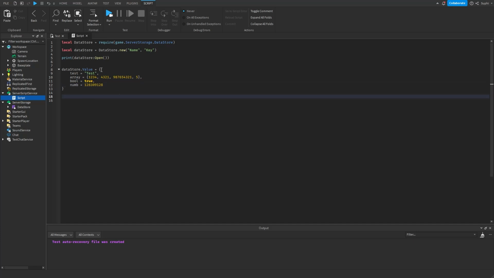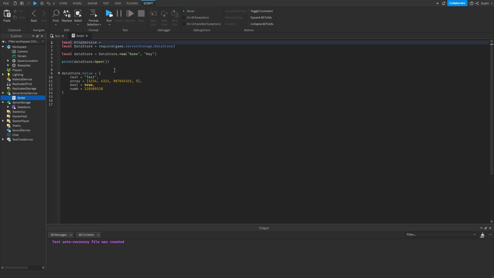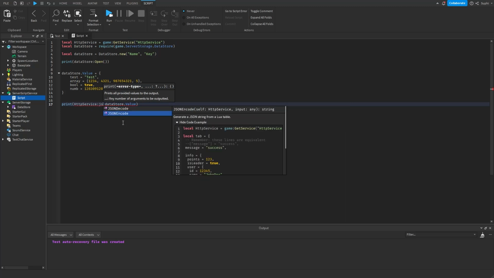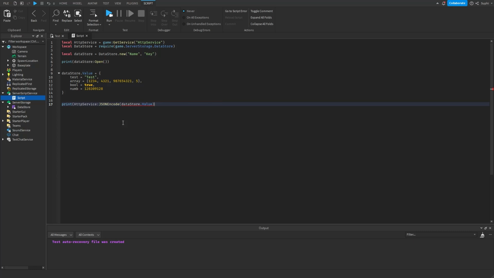Now, in order to visualize how this data is going to be saved into the data store, we're going to need to use the HTTP service. So at the top, I'm going to get the HTTP service, and then I'm going to print DataStore.value, but I'm going to use the HTTP service to convert the value into JSON. So I'm going to use JSON encode, and this should show us what the value will look like inside of the data store.